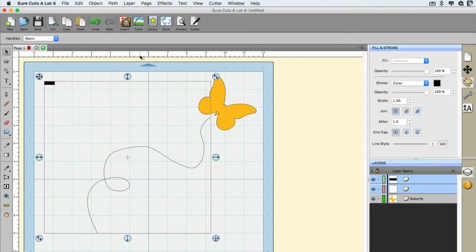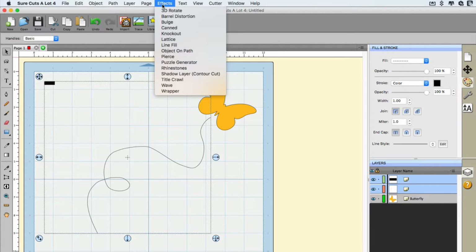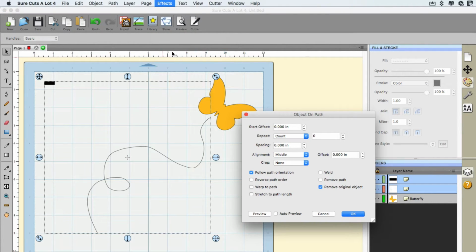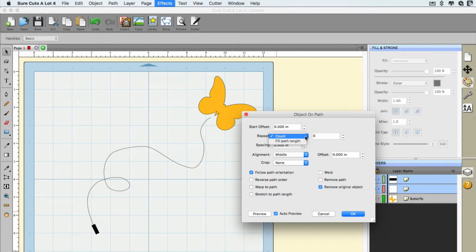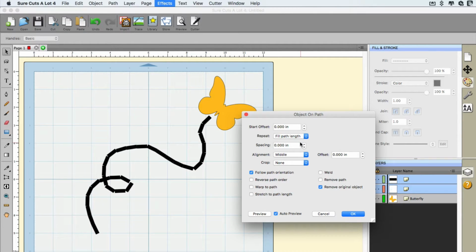All right, so with the rectangle selected, and I'm going to hold the shift button down here, with that path selected, I'm going to go up to the effects menu and Object on Path. What we're going to do next is click auto preview, and now you can see that it has snapped one of those right down there. However, we need a couple more. So I'm going to select this, fill path length, and it looks kind of just like a big blob, but don't worry, we're going to fix this with width spacing, all right? So I'm going to keep on clicking. That looks really good to me.